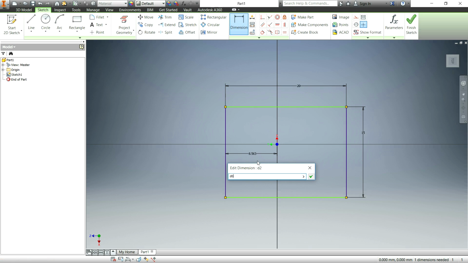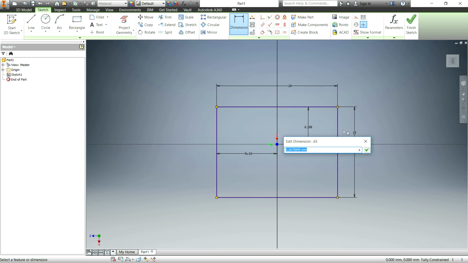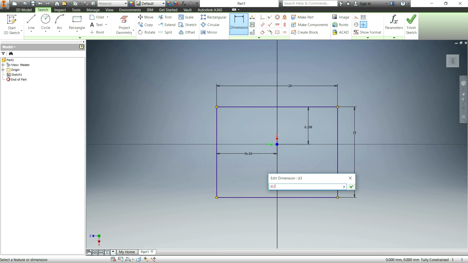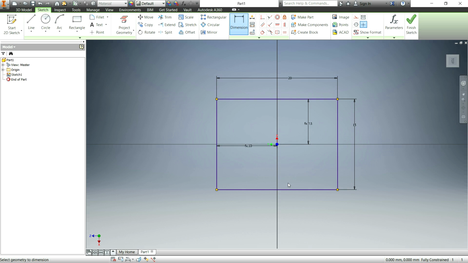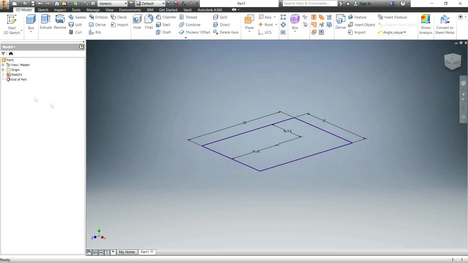20 is. So simply do D0 divided by 2. And that will bring that center in that direction, and then we'll do the same for the top. But we will click on the 15, which is D1, and of course, divide that by 2. And now it's centered, and you can see all the lines are purple, which means it is fully dimensioned, fully constrained. You are good to go. So the next thing we can do is hit Finish Sketch, because we want to extrude this.